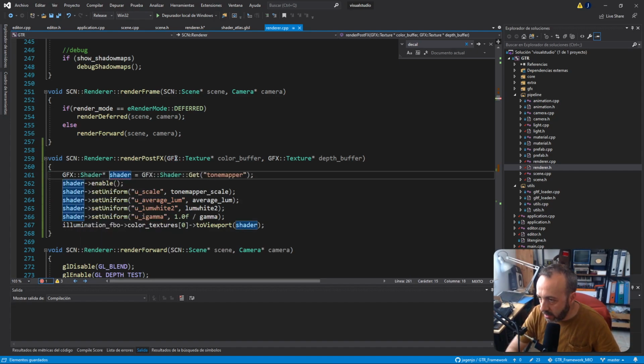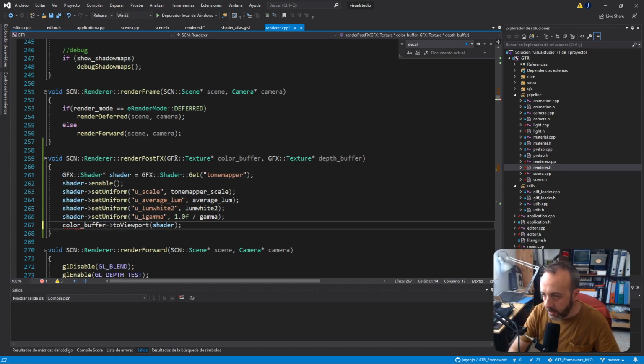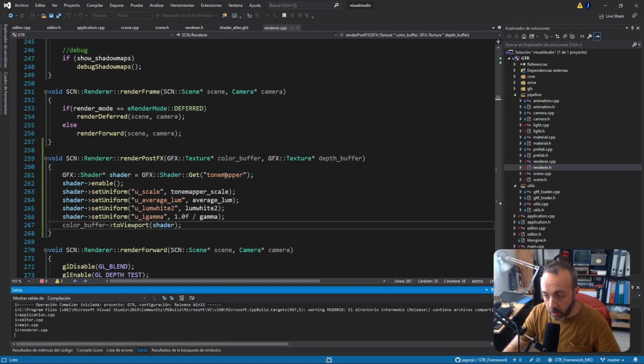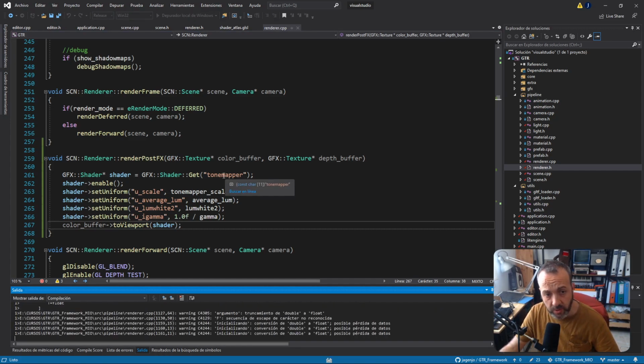Okay, so we have a shader, we enable it, we pass some variables, and instead of using this, we're going to use the color buffer. Okay, so this should be exactly the same, but a little bit clearer that the tone mapper is one kind of post-processing effect.